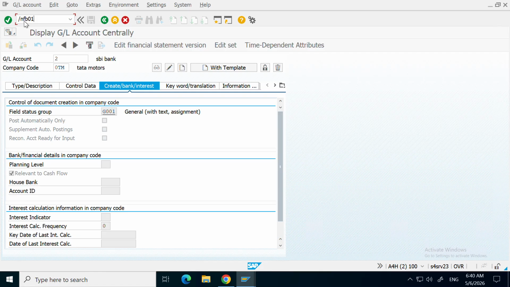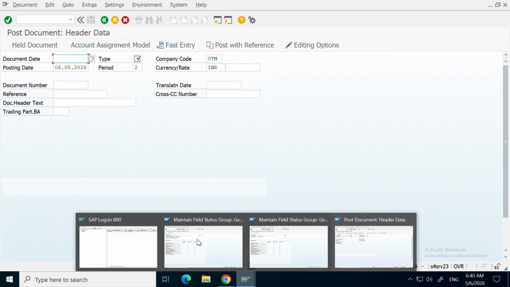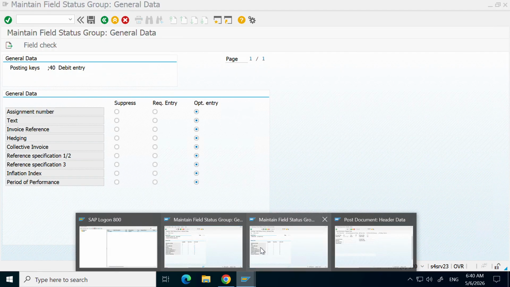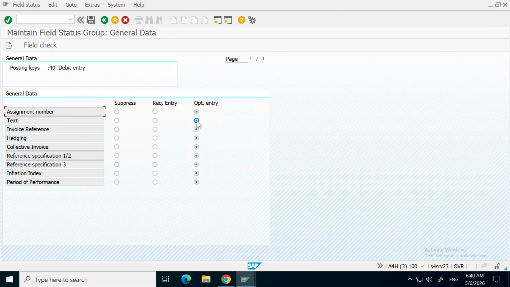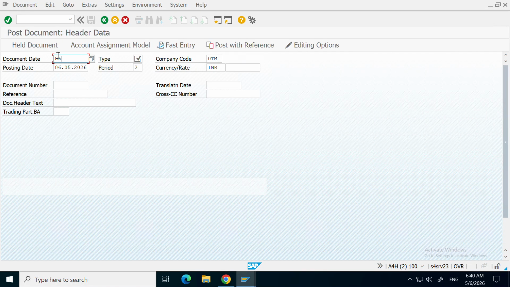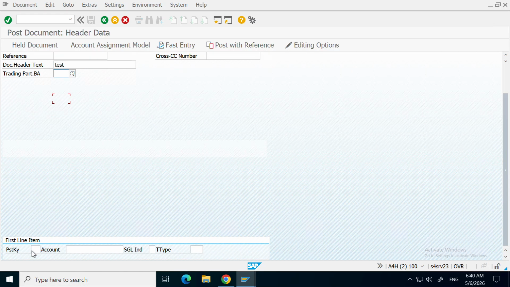Okay, now let me do the posting. Before doing the posting, I'll show you one more time. At field status variant level, the text field is showing as suppress. At posting key level, what will it show? Optional. Now do the posting, because those are two different places, right? If both places are display, it will give you display. If both places are suppress, then it will suppress. If one place is suppress and one place is optional, let's see how it will behave.